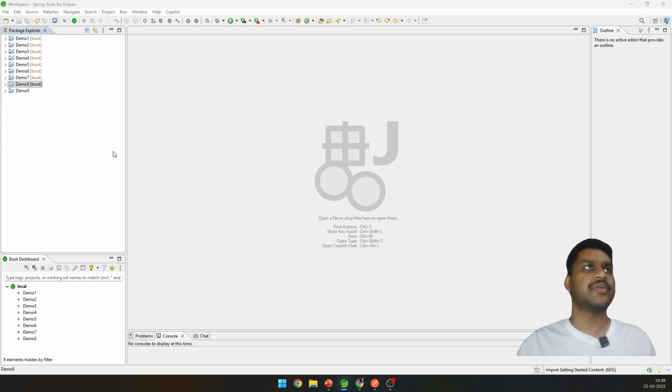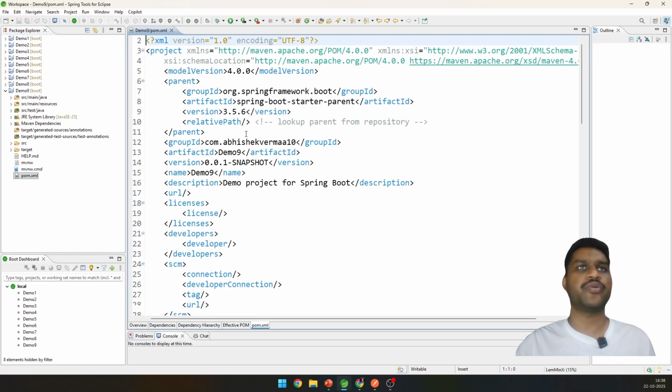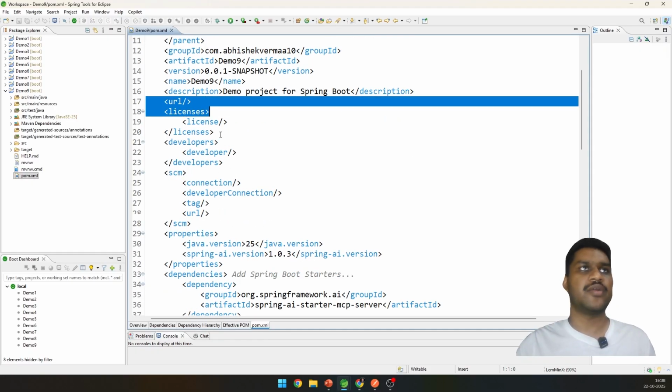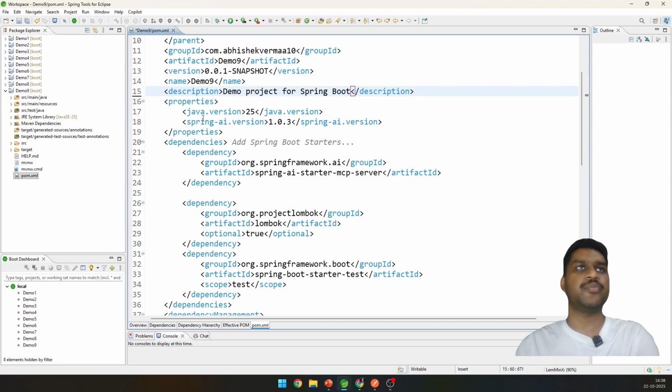So let's give it some time so that it will start working. And here it is. So let's move on to this pom.xml. Here we see that, okay, we are having this parent and everything working fine. Let's remove these unwanted things, the URL and the SCM. So this I have removed. Here it is Java version, Spring AI version 1.0.3, that is the latest one now.